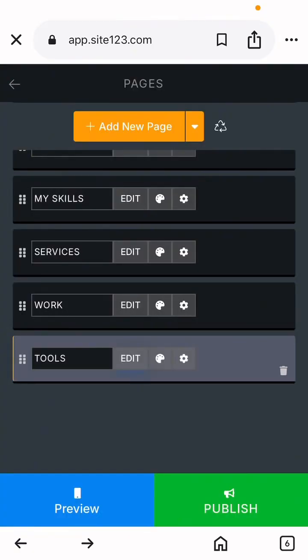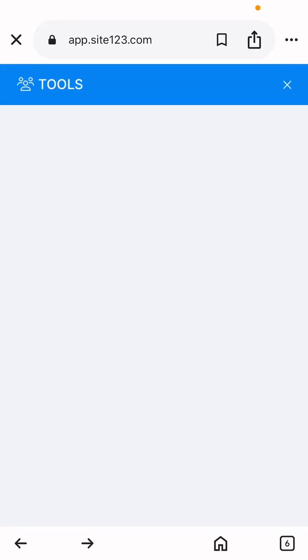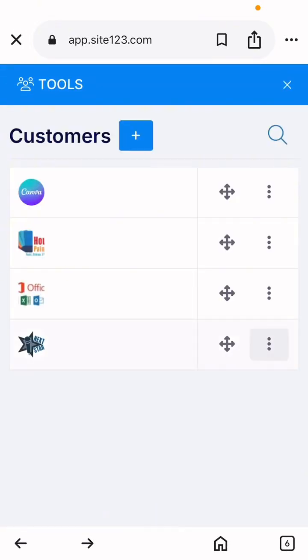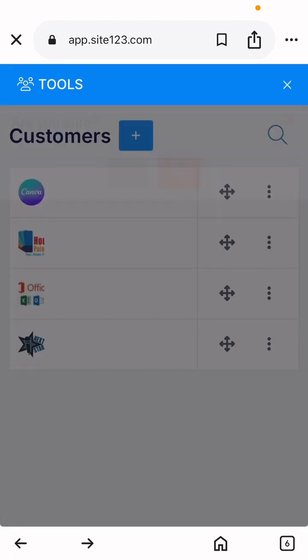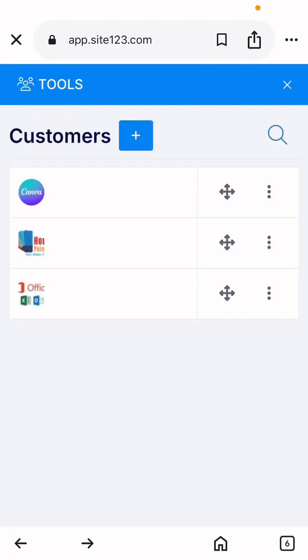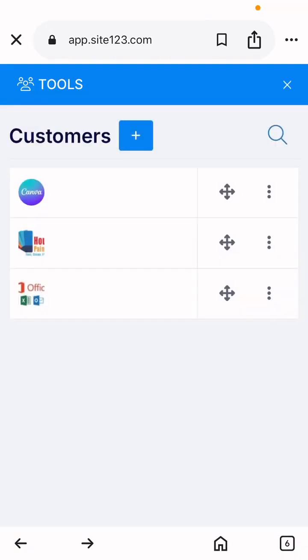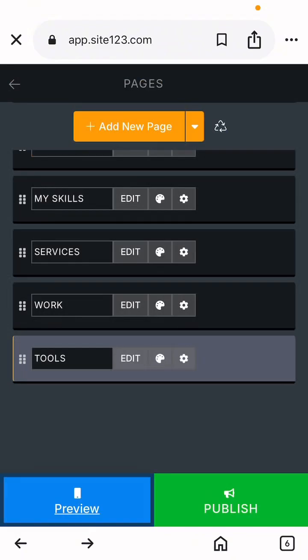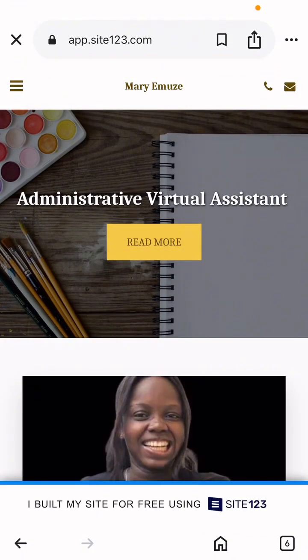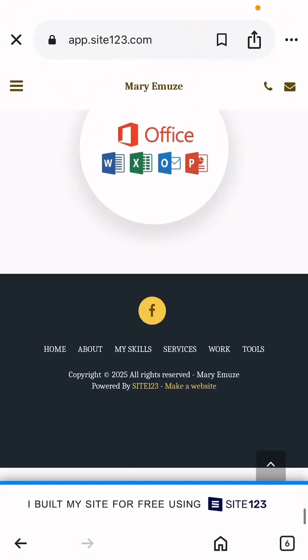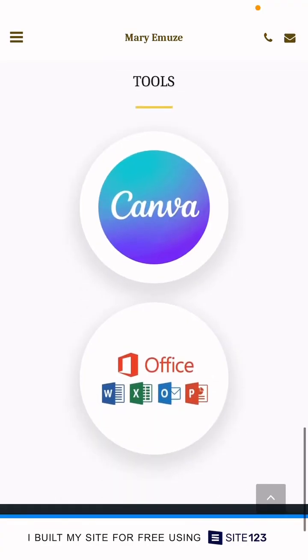Click on edit again. Most of the time it can be so annoying, so you just have to be patient, guys. All right, so okay, this is it. Let me do the second one. It's not related, so I'm going to preview my work. So let me preview. So guys, can you see the tools I just added? See how fine it is.